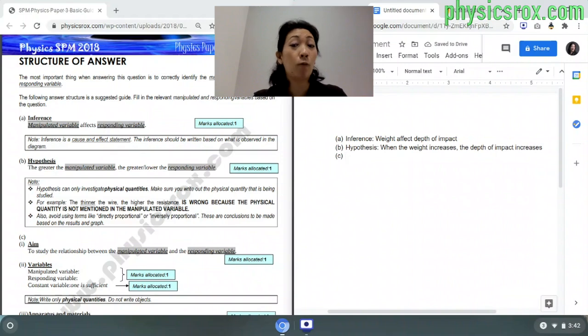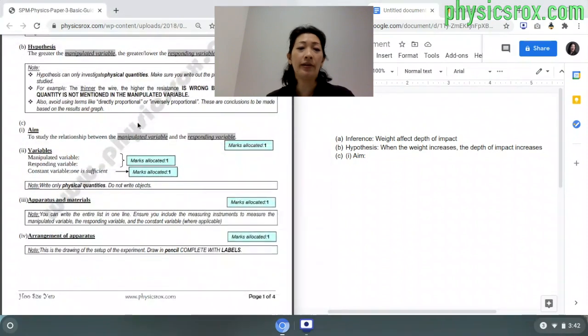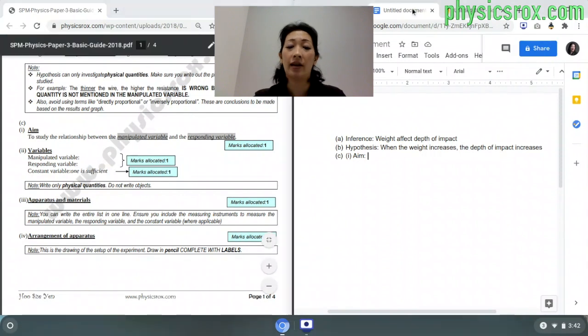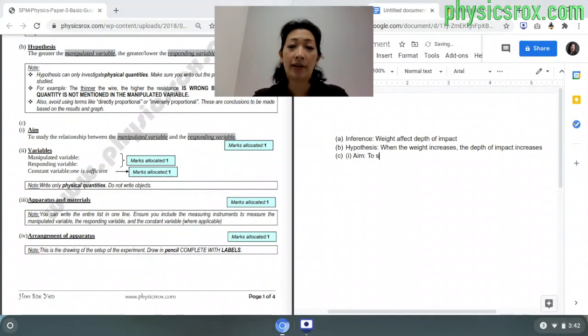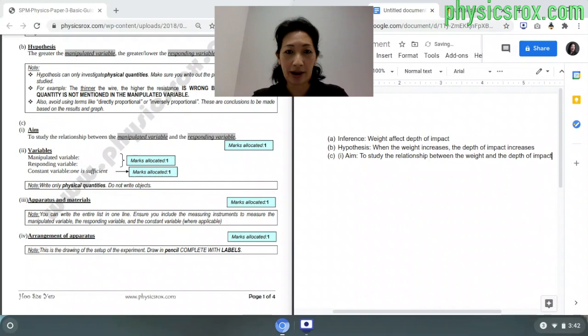Next is C1, which is the aim of the experiment. How you write the aim of the experiment is just write to study the relationship between the MV and RV. And that's all you need to write for your aim. So to study the relationship between the weight and the depth of impact.